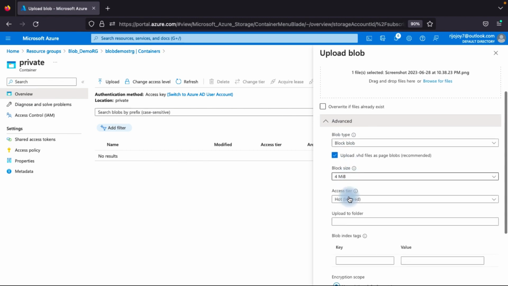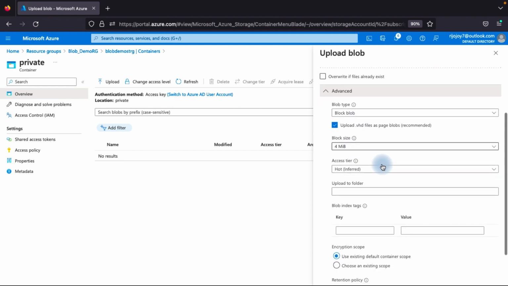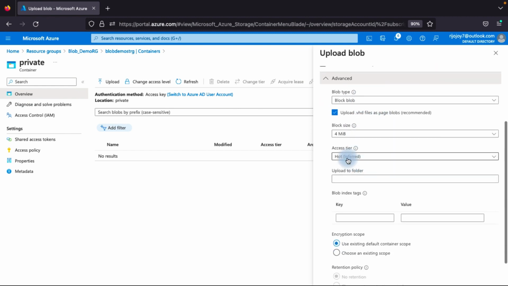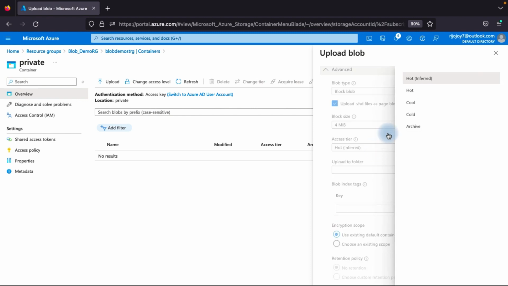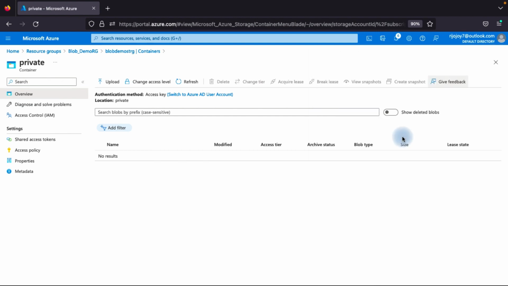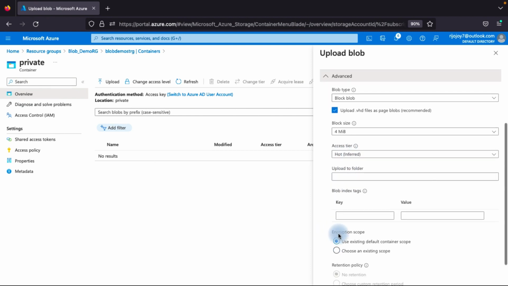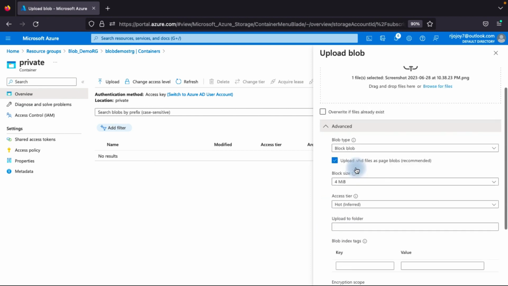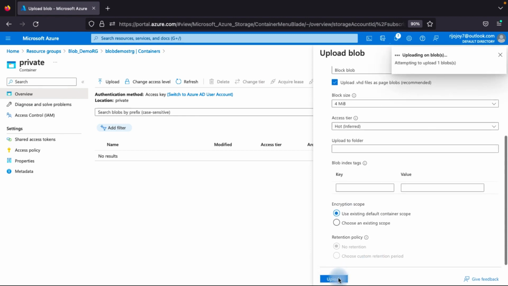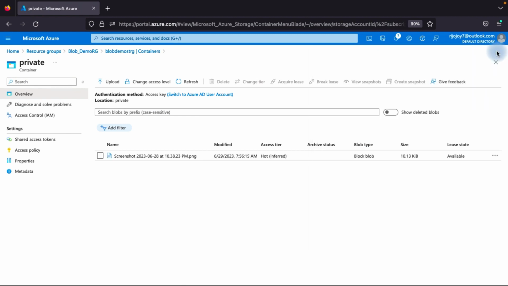Then you can click advanced, the block blob type. The block size is uploaded with the file, and hot tier. The tier you can change here: hot, cold or archive. Okay, you can change it, but default is preferred. Yeah, default is going for the hot tier. Okay, you can put it, but I just upload this data. Now click upload. Okay, now the screenshot is uploaded, modified, and the access tier is hot.